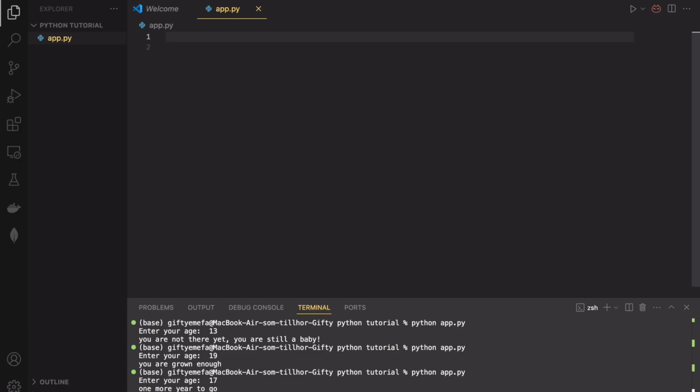So these structures, they are meant for you to be able to store multiple values. Let me just write it down: store multiple values. Okay, so that's the use of a list and also the use of a tuple.